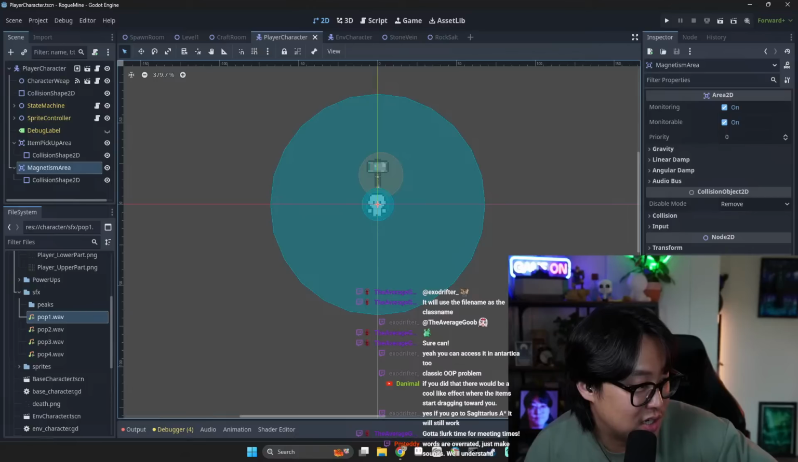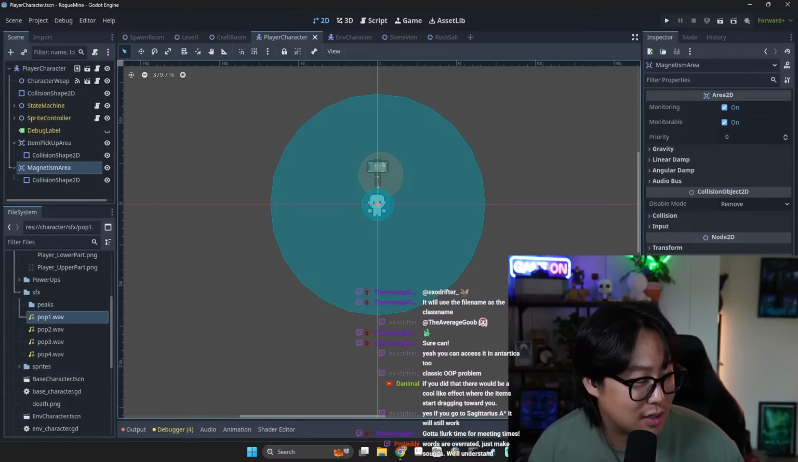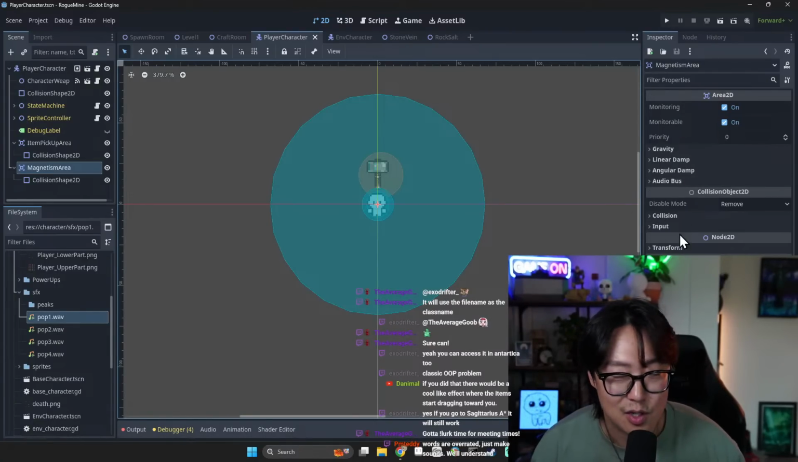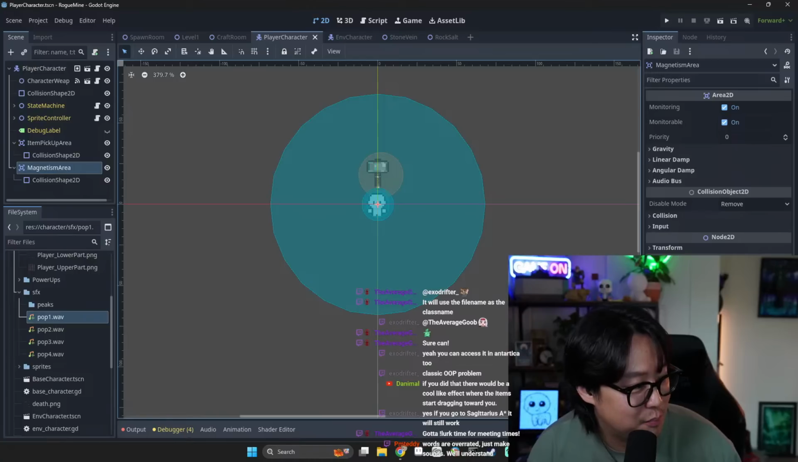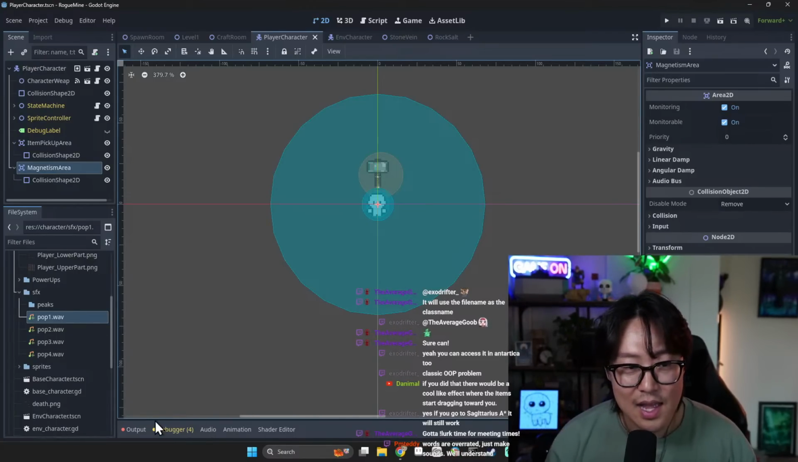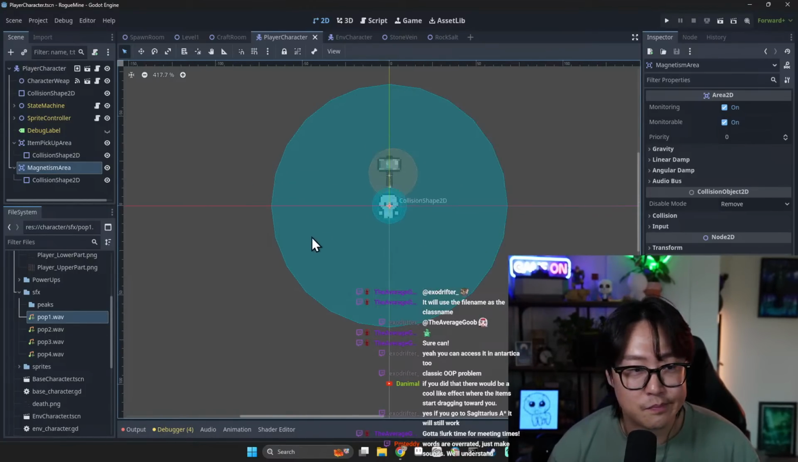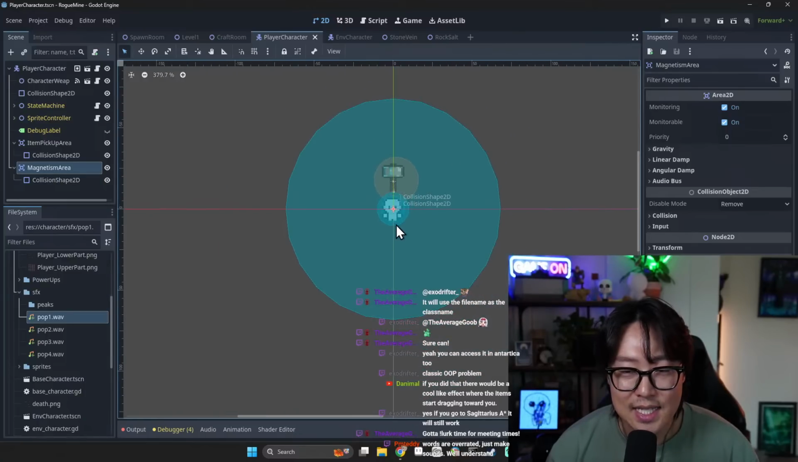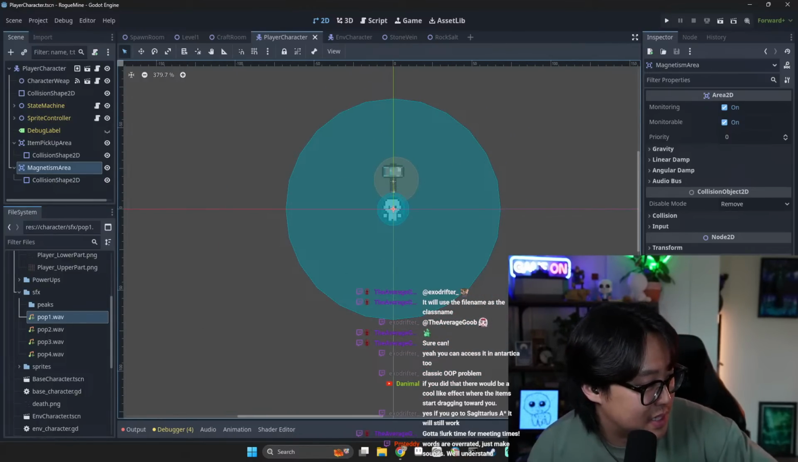Goop says, got a lurk. Time for meeting times. Oh, you're working? Lame. Extra Drifter says, yes. If you go to Sagittarius A, it will still work. Wow, Godot is really powerful. PM Teddy says, words are overrated, just make sounds, we'll understand. Yeah, exactly. I mean, at least I'm in, I guess, a friendly environment if I don't speak perfectly, so to speak.